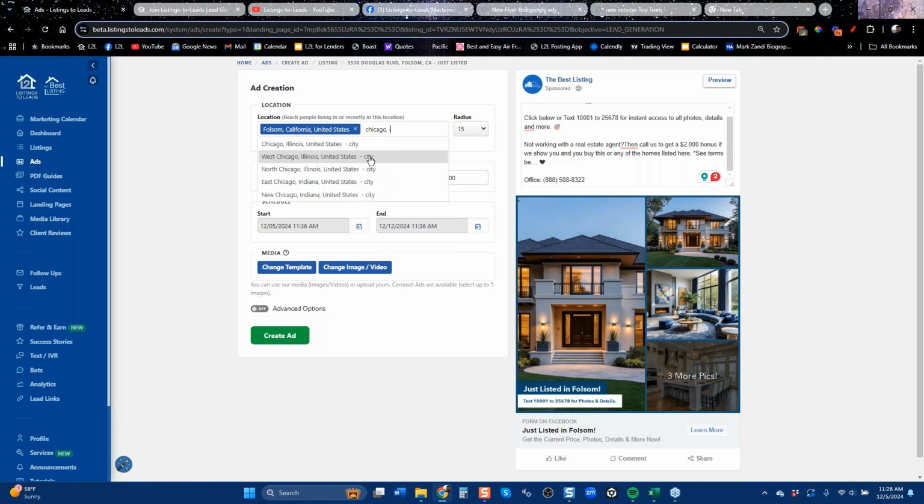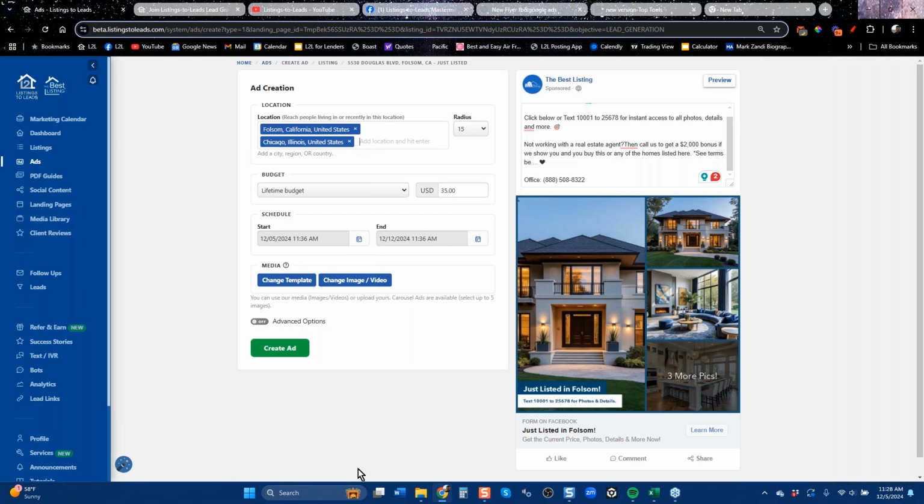Illinois, right? That's how you do it. If you're in Florida and you want to market something in New York City, you do that right there. If you're in Arizona and you want to market in Newport Beach, you do that right there. Really simple to do. Now, there's a 15-mile radius. You can always expand it, but you can't shrink it.